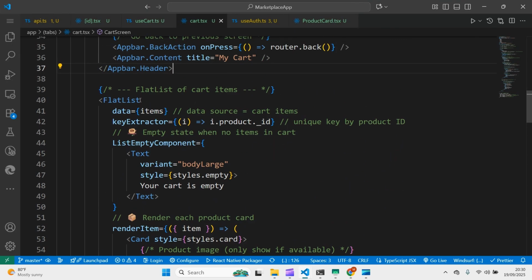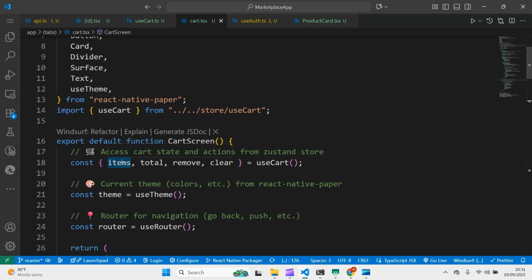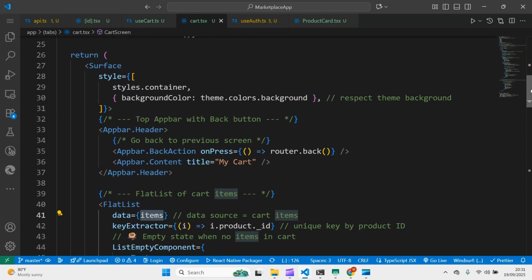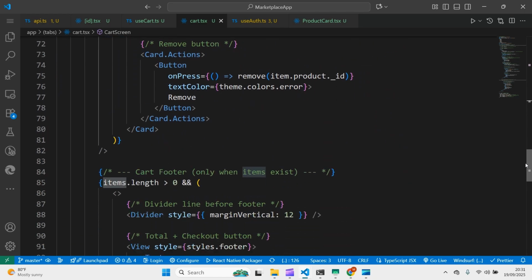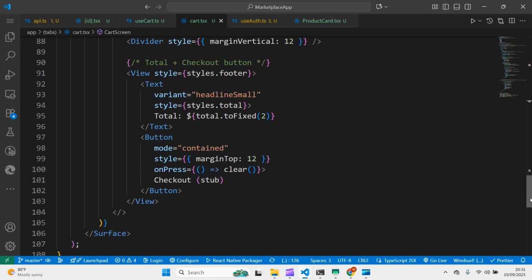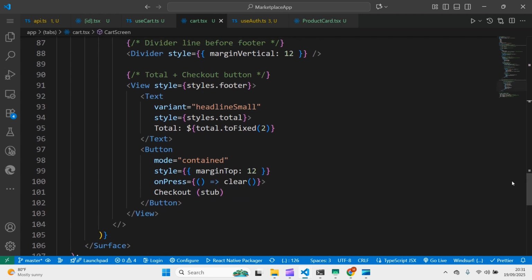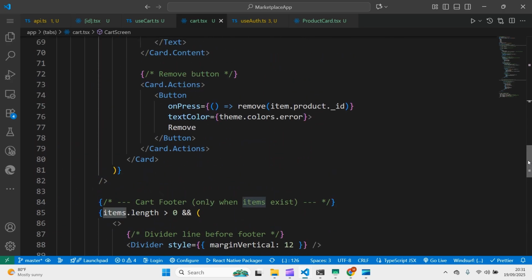So how do we do the list here? This is the list, the flat list. We pass the data, which is the items we got from the card. If it doesn't exist, we will show the message. If the item count is greater than 0, we can show the items here and show the total. Yeah, that's it. So it's very easy to understand.